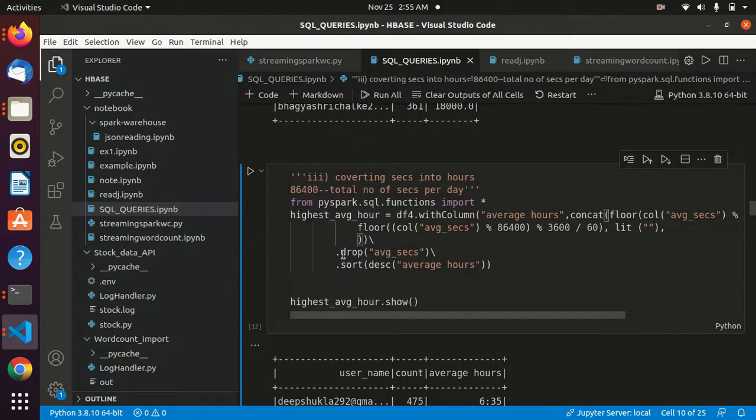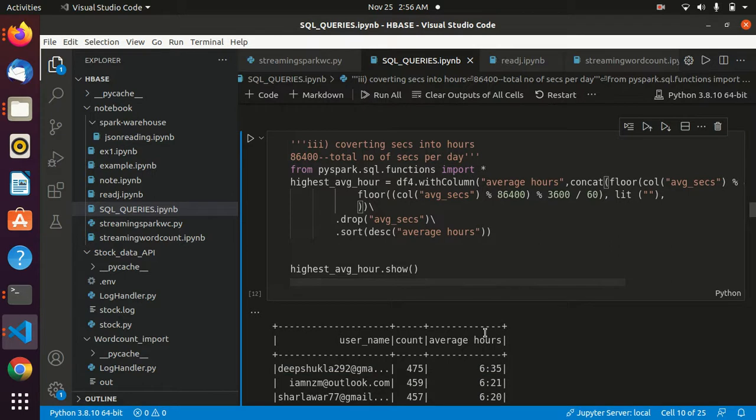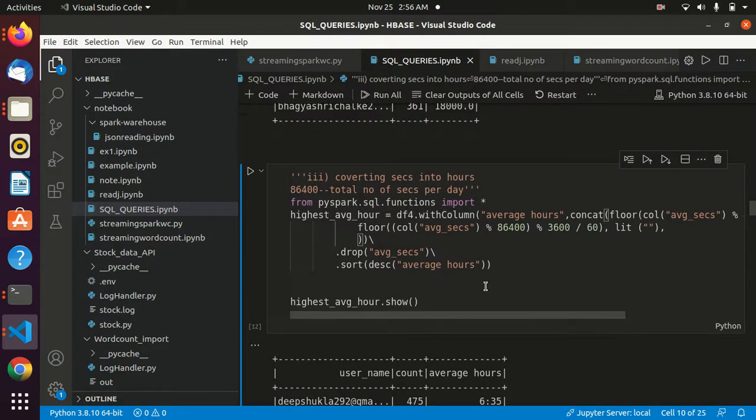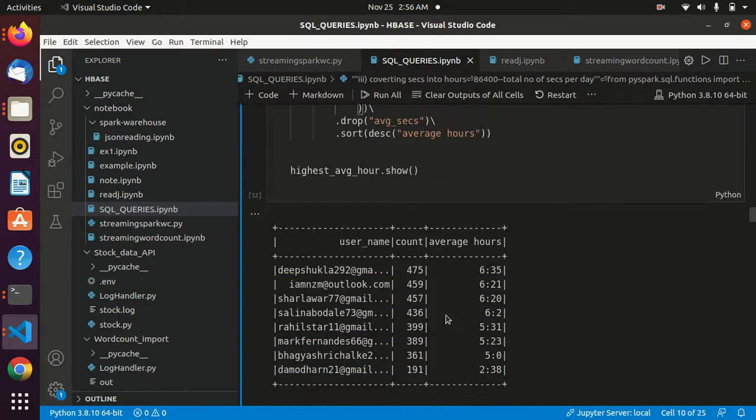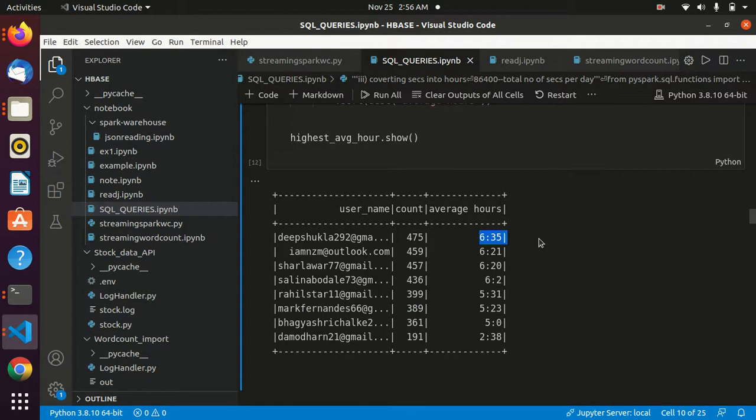So for that reason, drop average seconds, and sort in descending order of average hours. We are giving average hours, and here we are using descending. Why are we descending? Because we want the highest number of hours, so we will get the highest number of their average hours.